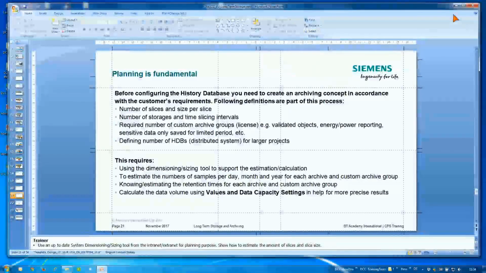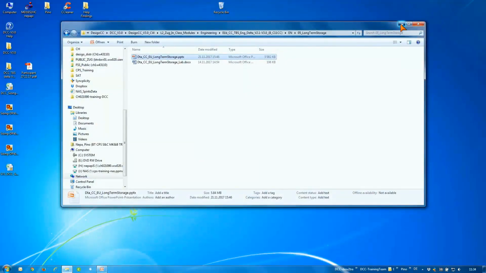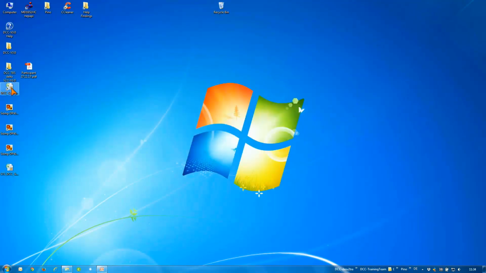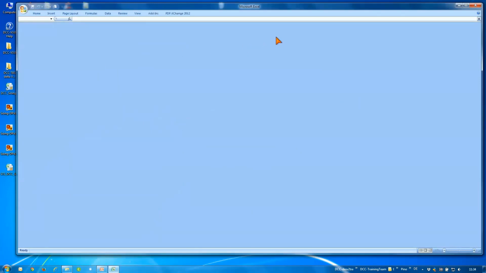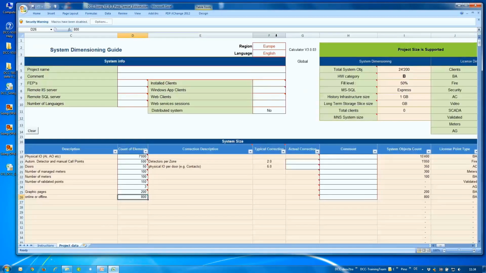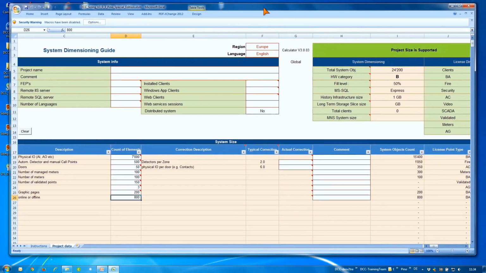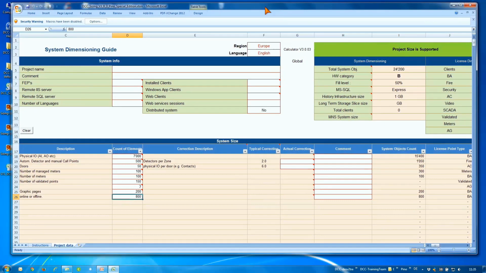Now what I would like to show you is how to use the sizing tool. The sizing tool I'm showing you now is only available to a few persons right now, because this was produced last week. If you're going to the intranet site, you will find a version 3.002, and this is now 03, okay? And this will be released in the next couple of weeks.